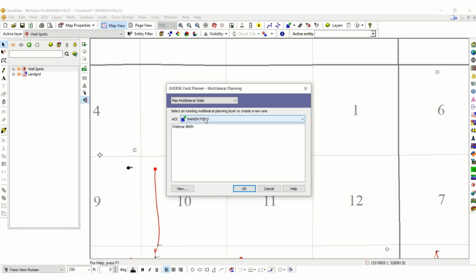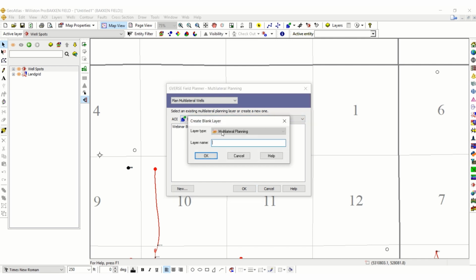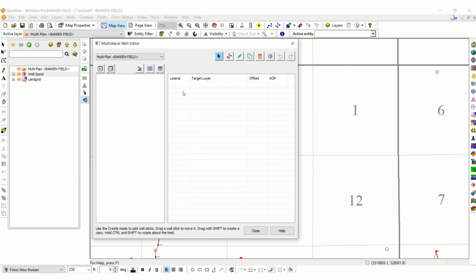Now I can also build these within multiple different AOIs, different project areas. You can just choose the AOI that you want to work in. I'm zoomed down into my block and field area here. I'm just going to go ahead and create a new multilateral plan here. So we'll just call this multi-plan, and then click OK.